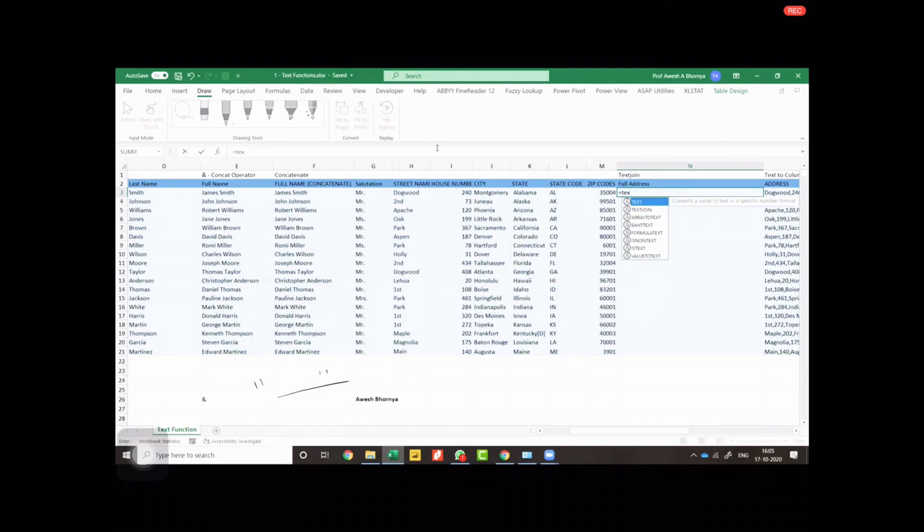You use the TEXTJOIN function, and under the TEXTJOIN function, you have to first provide the delimiter. Now, what does the delimiter basically mean? In our case, what we did, we used the space as the delimiter.